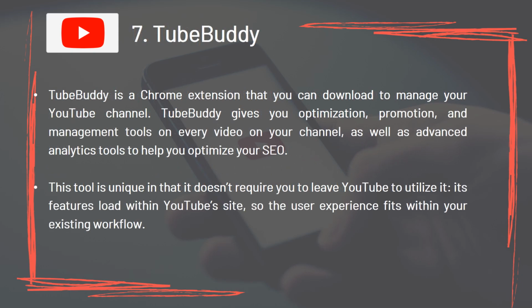7. TubeBuddy. TubeBuddy is a Chrome extension that you can download to manage your YouTube channel. TubeBuddy gives you optimization, promotion, and management tools on every video on your channel, as well as advanced analytic tools that help you optimize your SEO. This tool is unique in that it doesn't require you to leave YouTube to utilize it. Its features load within YouTube's site, so the user experience fits within your existing workflow.